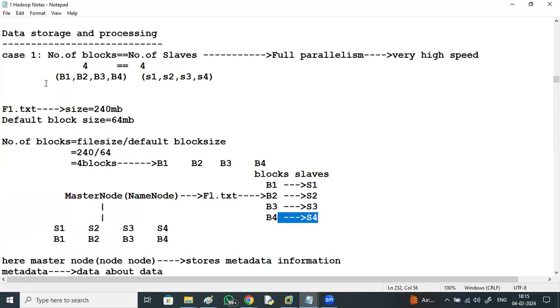Any file you take will be divided into blocks. How will they be divided? File size by default block size. Those blocks will be distributed across the slaves. So this is how the data storage is happening.